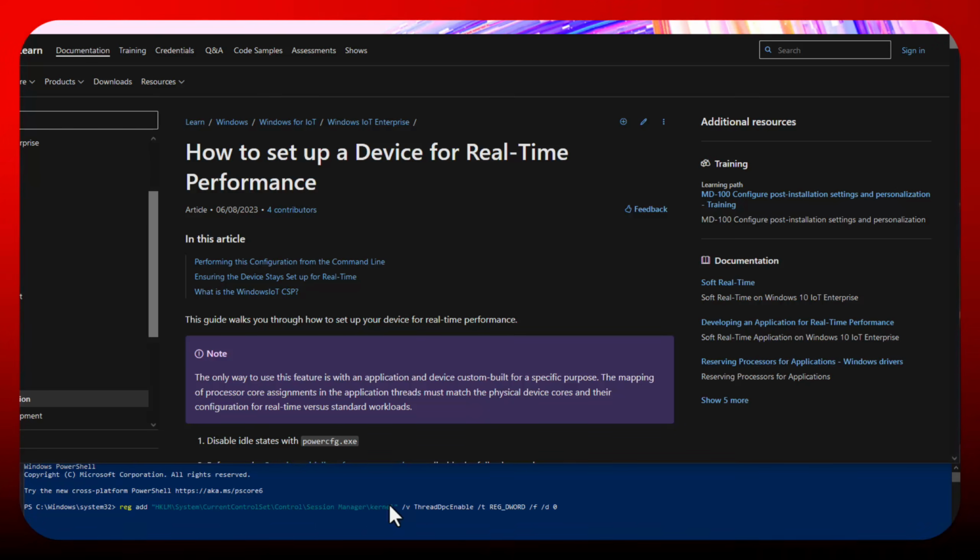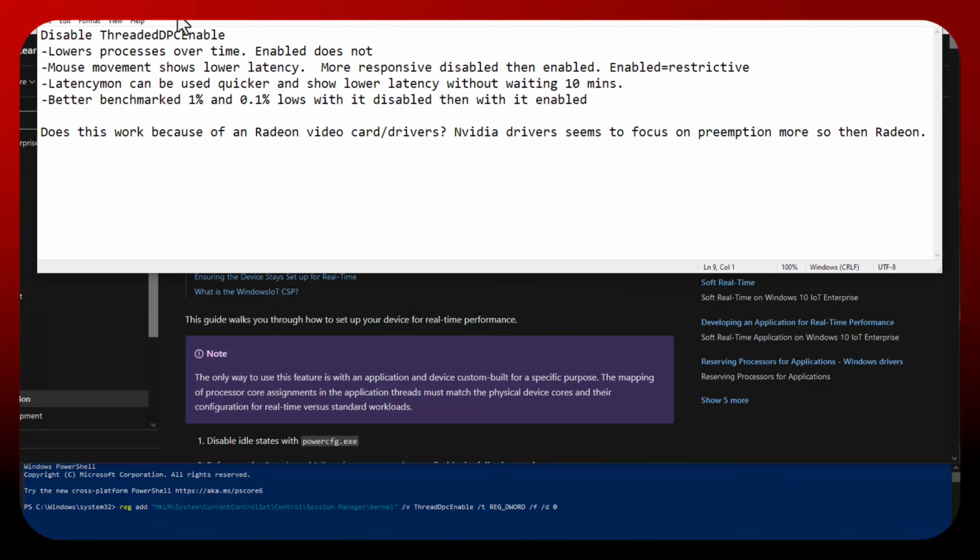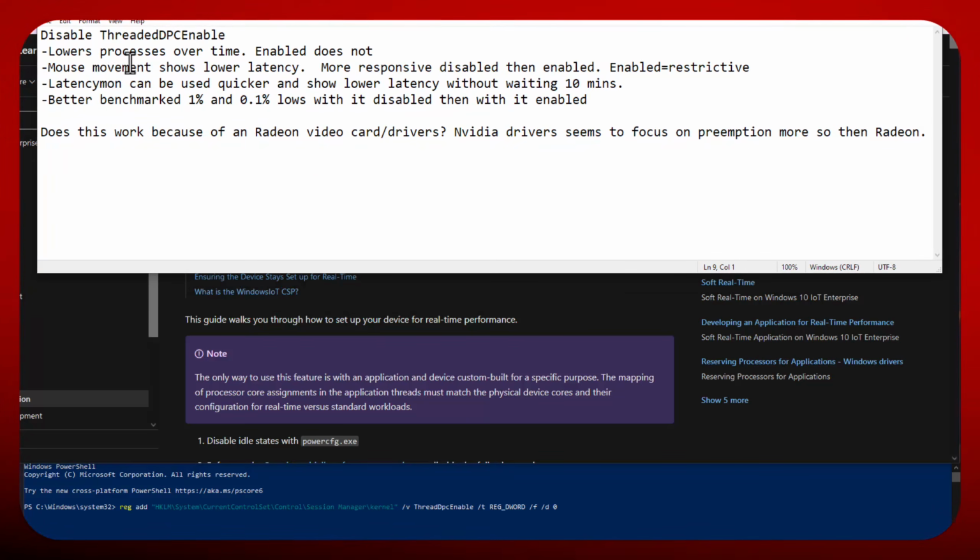I noticed that when I input this command here in Windows PowerShell, this is me disabling it right here, I noticed a couple of things. Let me share them with you. It lowers processors over time.